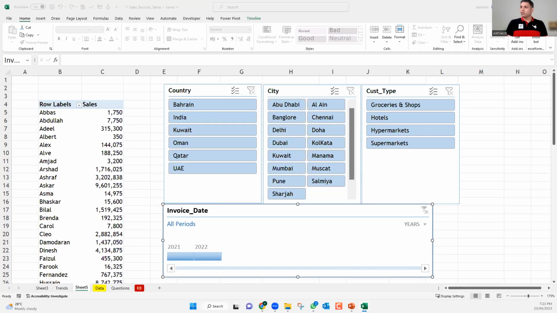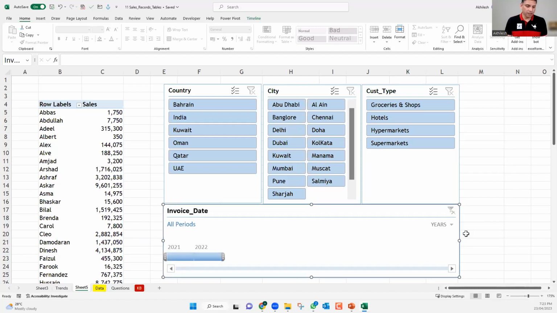Any questions till now on this filtering section? Clear. Very good. So these are very easy. It is same as filtering, but easy to use filters for all kind of users.